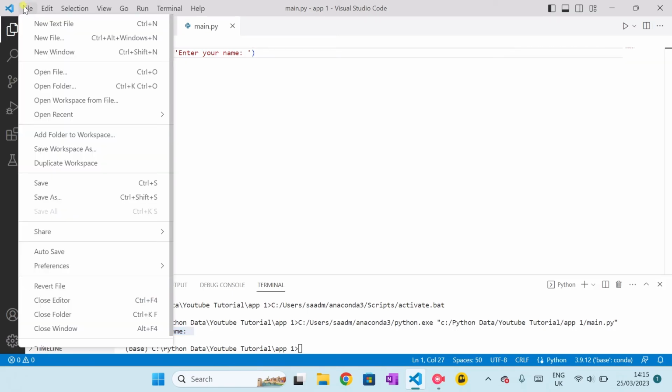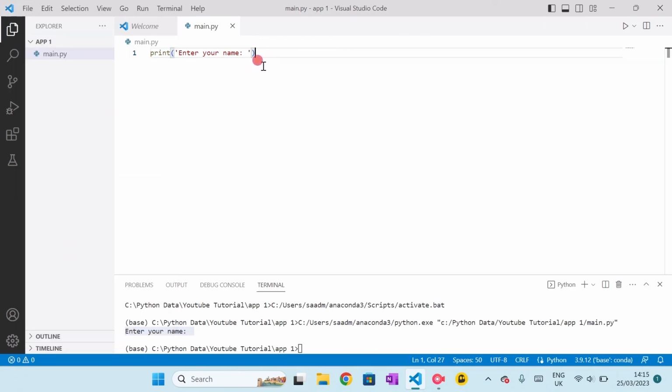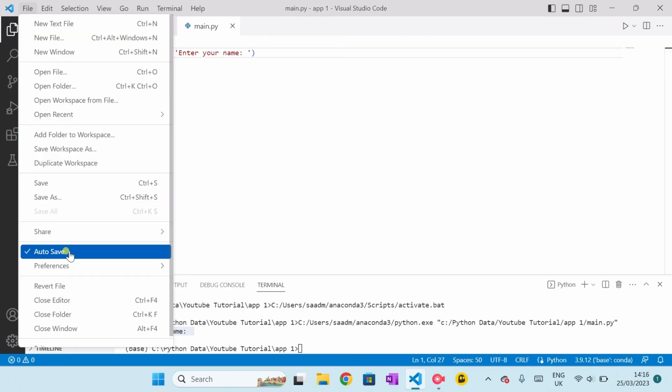Now in order to save your file, all you have to do is click File and you can click Save and it will save. Another thing you can do here is you can click Auto Save and your code will auto-save as you write.